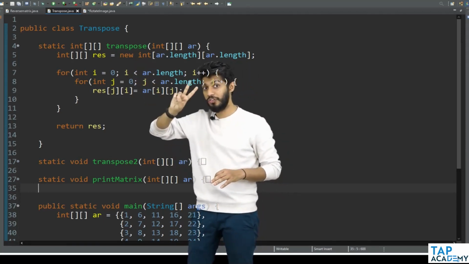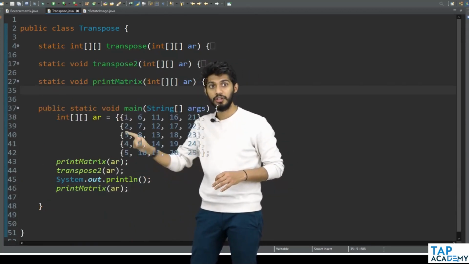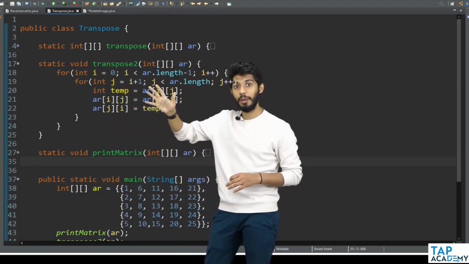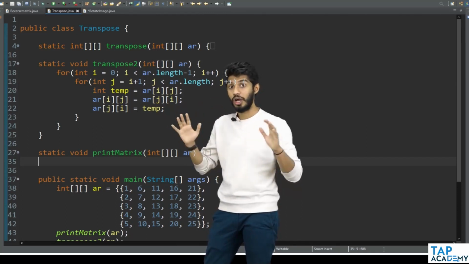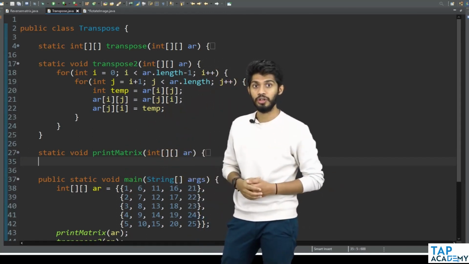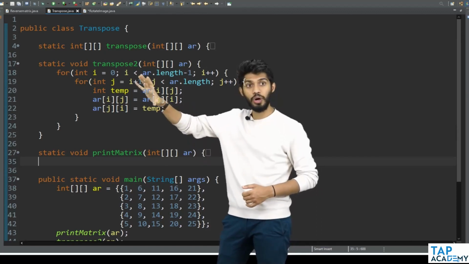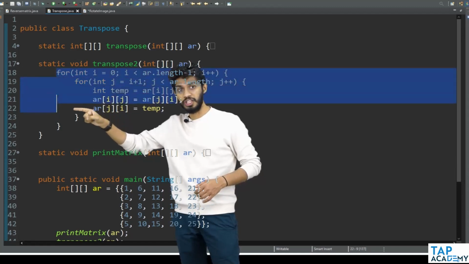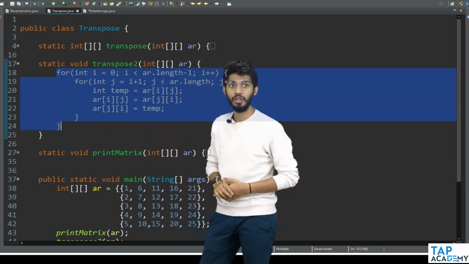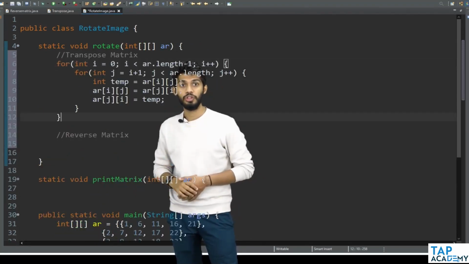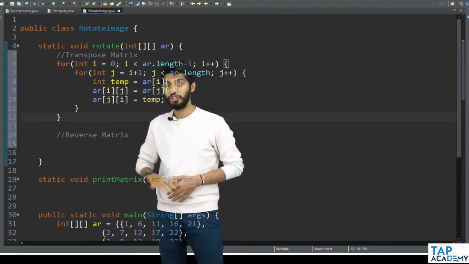I had shown you 2 different logics, so let me open the other one. If I open the second one, over here if you observe, I have just done swapping and I have done the transpose. So I have not created a new matrix or a new 2-dimensional array over here. So this logic will work. This is a generic code, so I will copy the code inside this. Then I will go to my actual class and paste this code under transpose matrix. So this is the code.